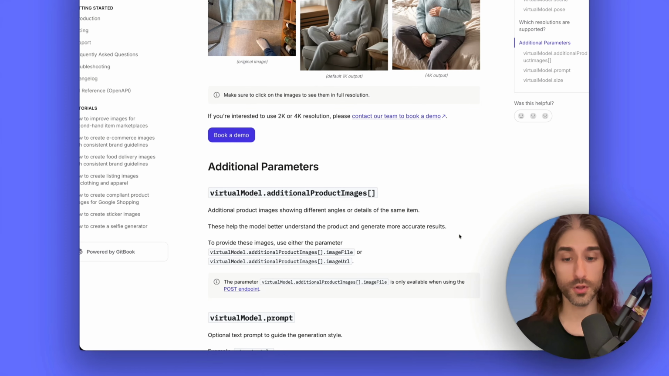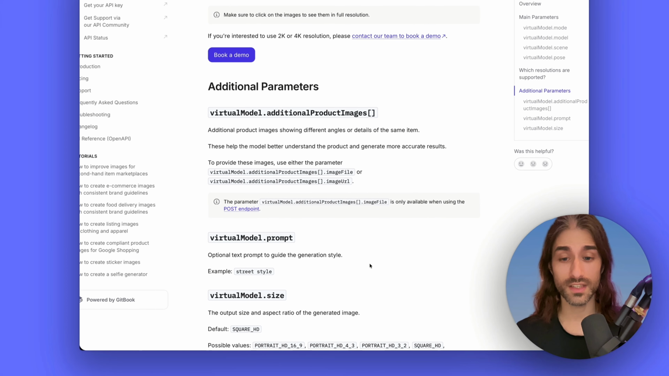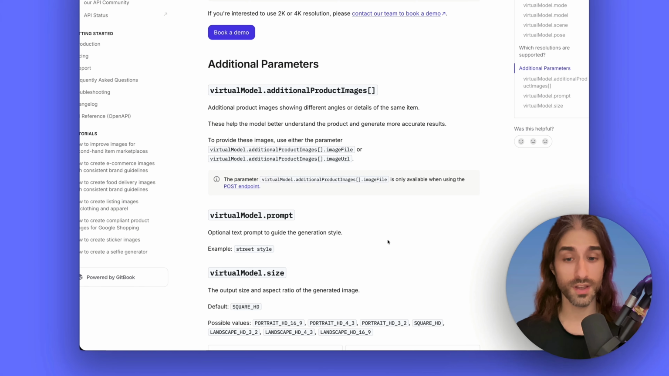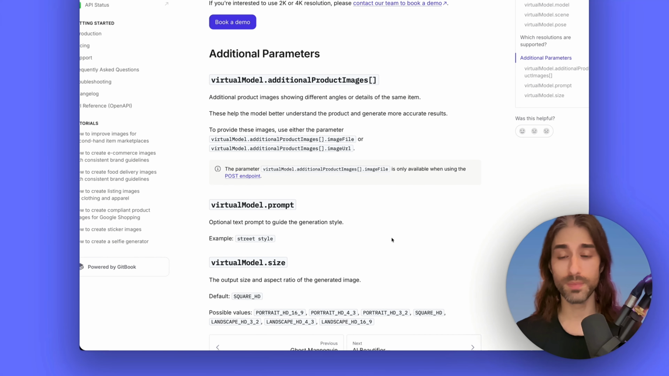The second additional parameter is called virtual model.prompt, and this parameter allows you to pass a free-form prompt to guide the generation. This parameter can be useful if you notice that for some reason the model doesn't really understand the output that you want. There is some detail that the model just isn't getting from the input image. In that case, you can explicitly give the instruction to the model through that additional parameter.